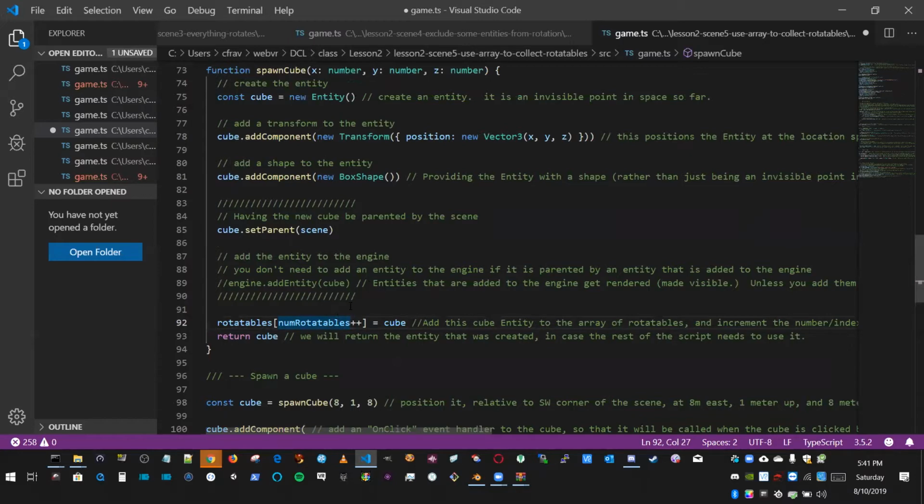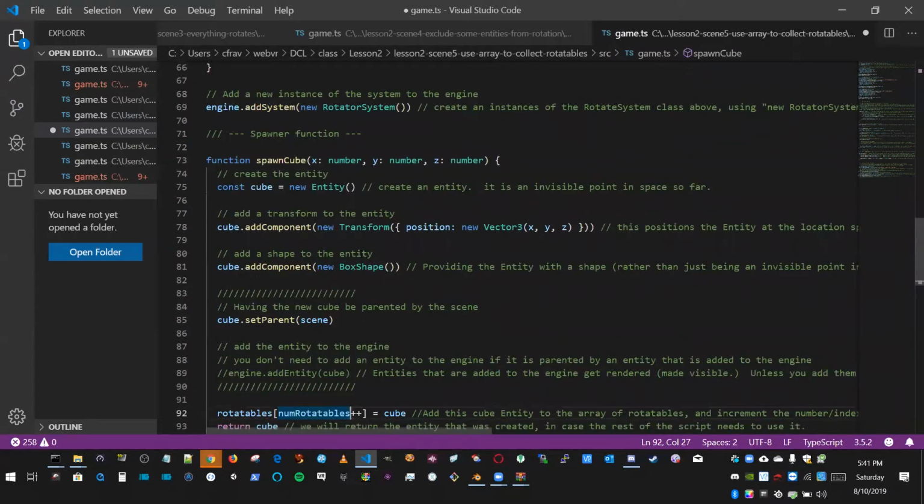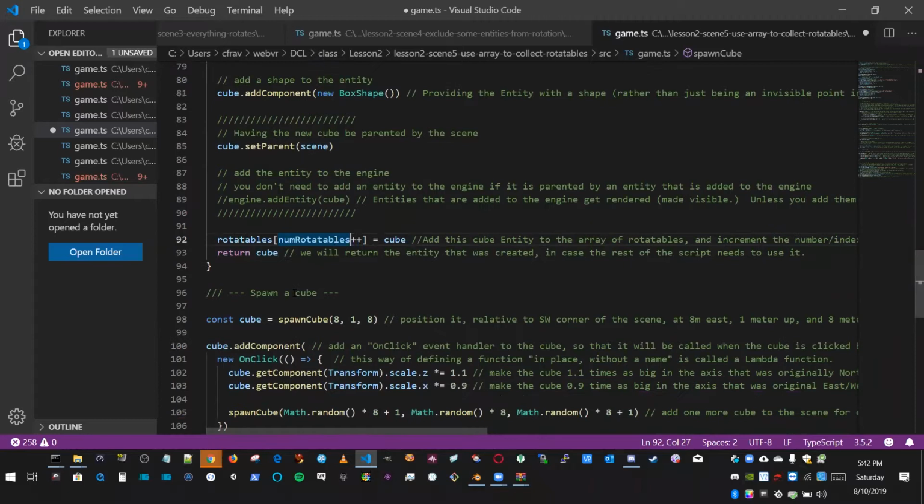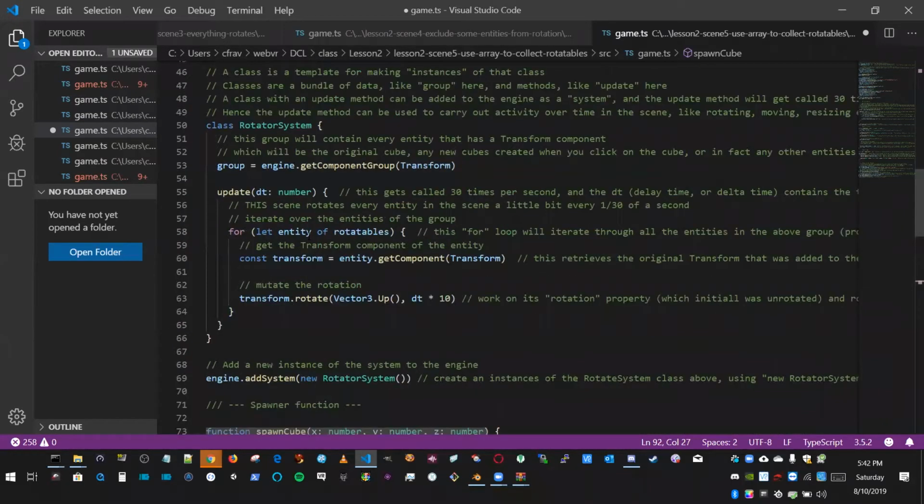So I'm building an array that contains everything that was built with spawn cube, which starts with that first one that's in the center that you click on, and every other one that gets generated afterwards. But because I don't add any other entities to this array, then up in the rotator, I'm iterating not through that group, but through the rotatables array and rotating everything that's been placed into it.